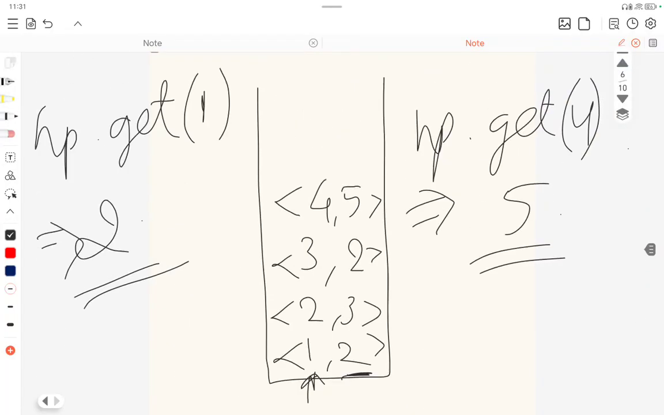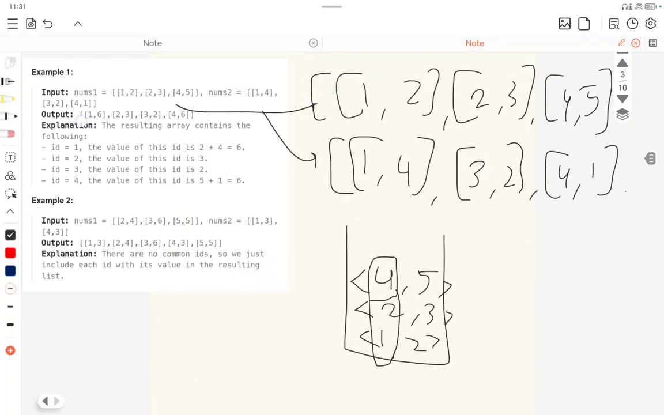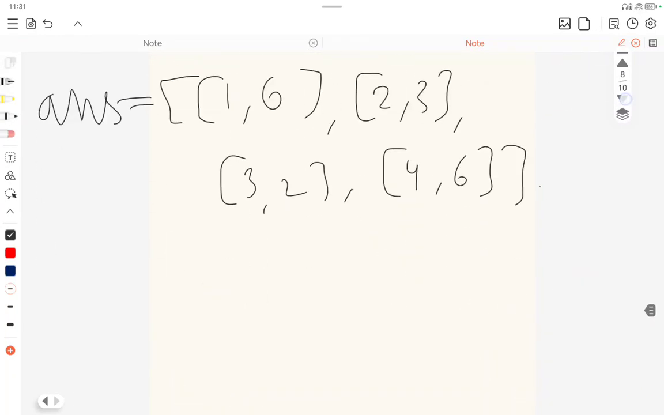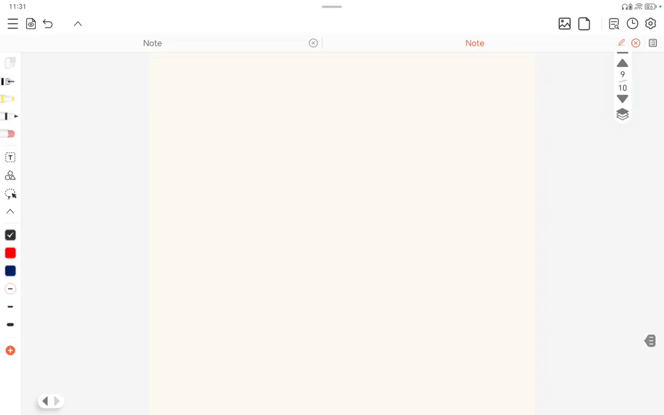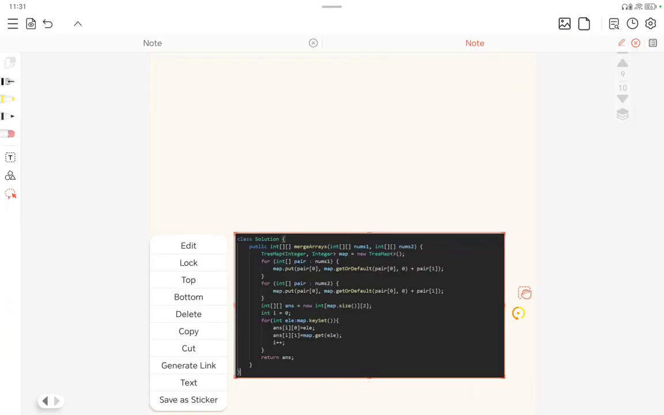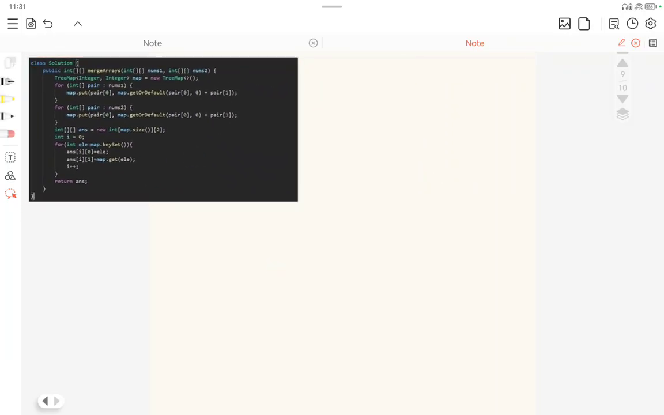Let's see the solution of this. Yes, we have got the solution. Let me explain the code. It is written in Java. It is a solution. Here is the creation of the hash map.